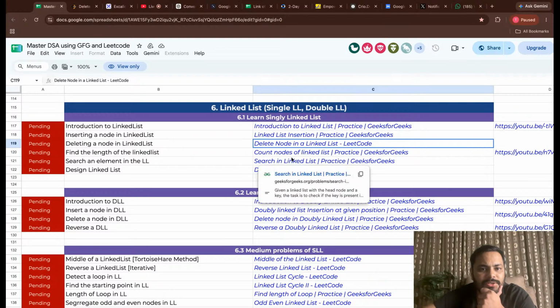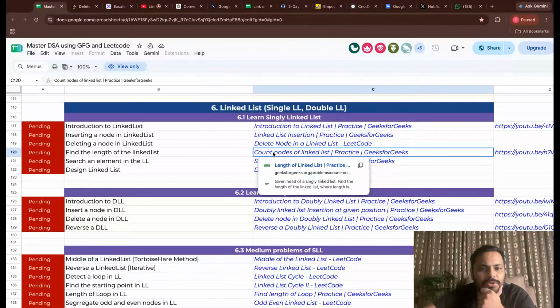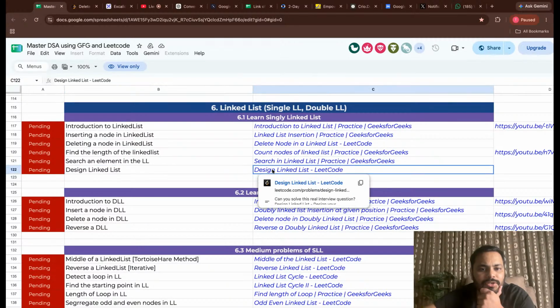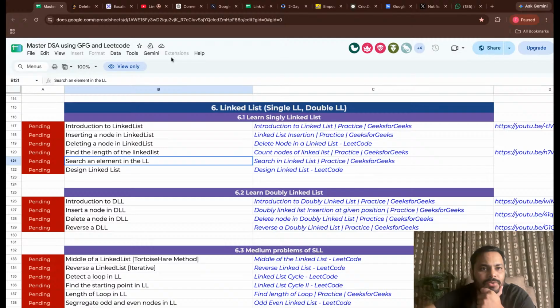So tomorrow we will see how we can do the counting of nodes, then how we can search in the linked list, and how we can design a linked list, right?